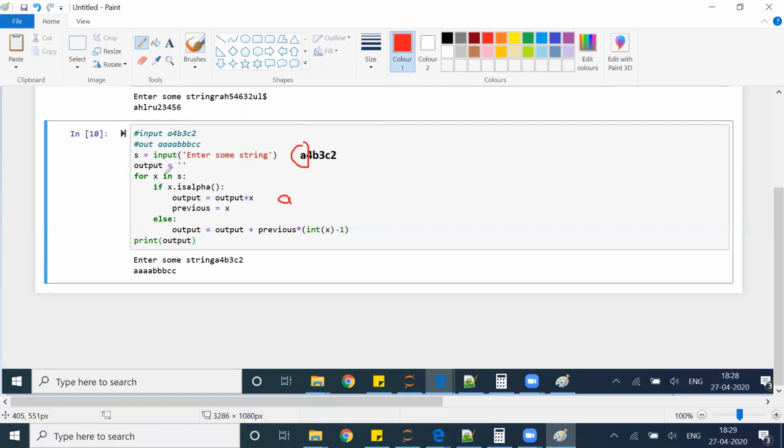Now previous is equal to X. So here, what is the value of X? X is in S, so this X will become A, because X is passing here A. So basically what I am doing is, in previous, I am assigning the value as A. So previous is equal to X, which is nothing but A. Then the else condition will not come till now, it will go back.